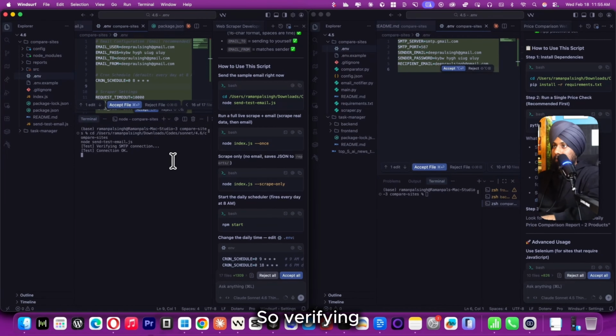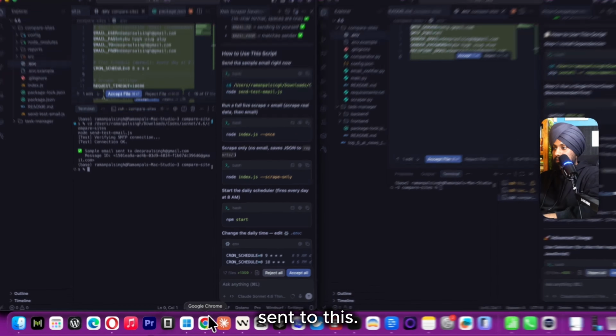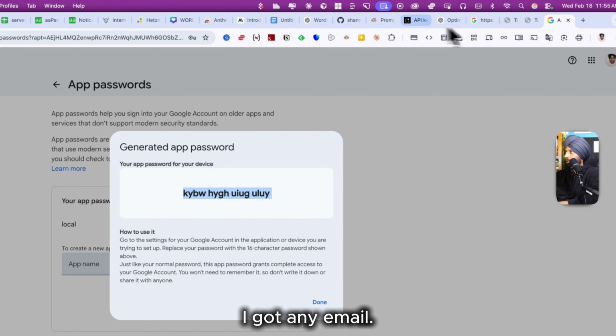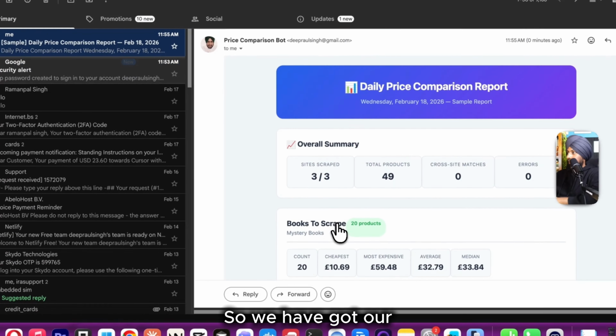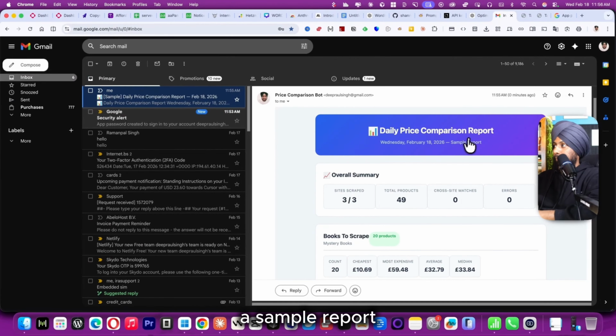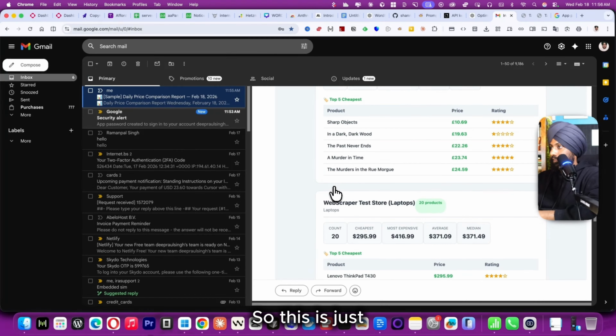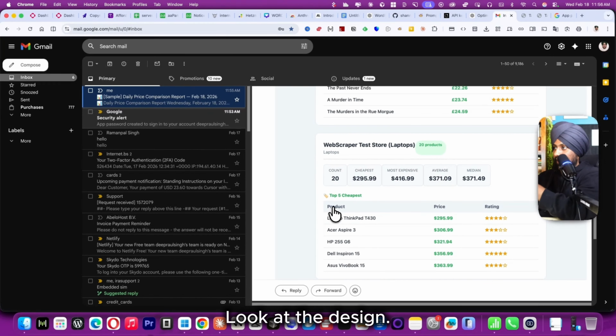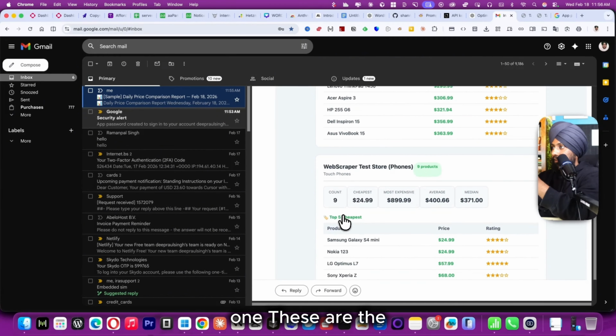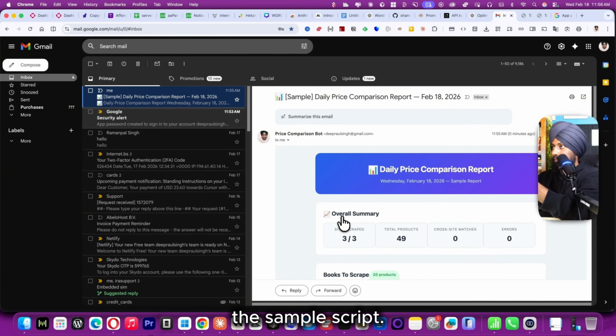It's verifying SMTP connections. Okay, and a sample email was sent. Let's see if I got any email. Oh yes, we have got our email, which is a sample daily price comparison report. This is just a sample report. Look at the design, very detailed. These are the lists, just the sample script, that's it.